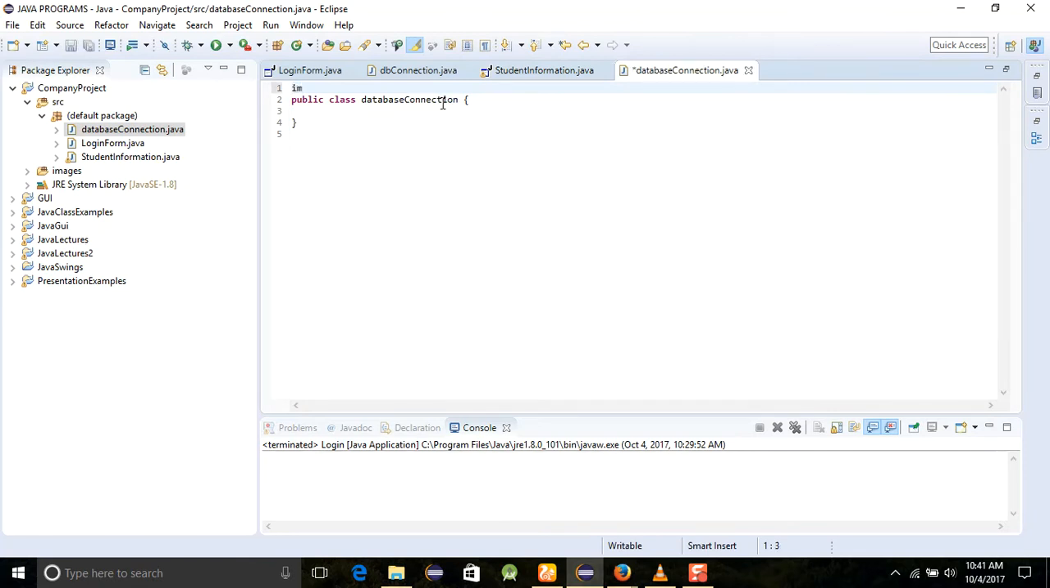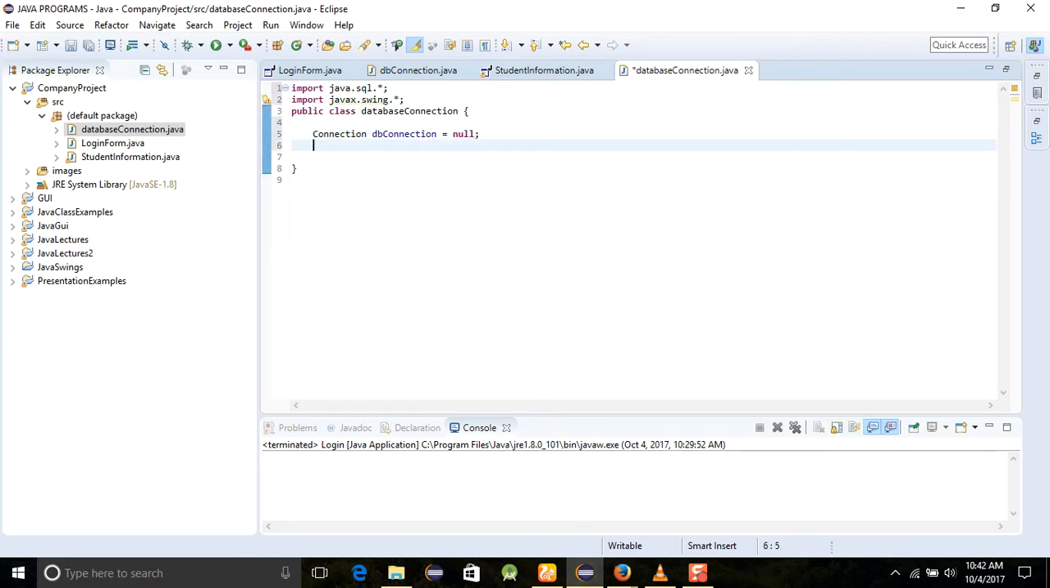Now first of all you need to import some packages. One of them is the java.sql package, and the second one is the import javax.swing package here. Now first of all we are going to create this connection variable, db connection, something like this, and make it global, so we can use this variable according to our need.